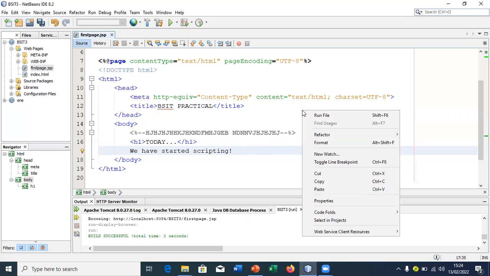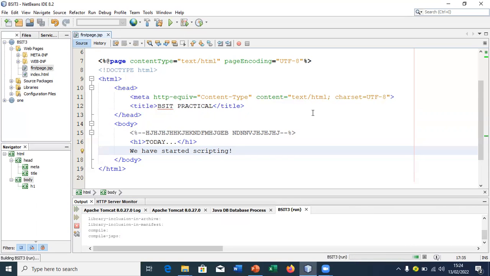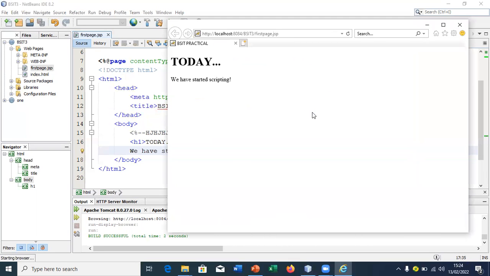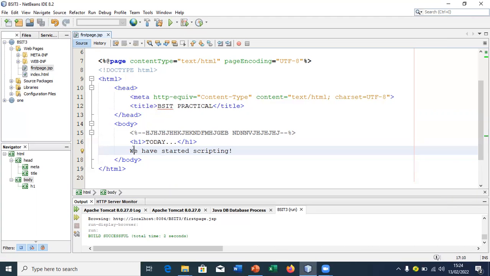If we just write that there and run, it's HTML, really. We have just started scripting, it's HTML. But if I want to make this Java, then it means I'm going to need to have my tags. So I'm bringing my scriptlet tags, and it's in between here that I want to actually put my code.